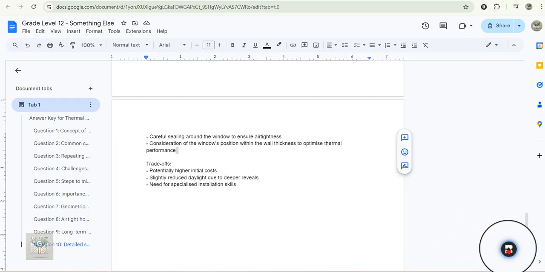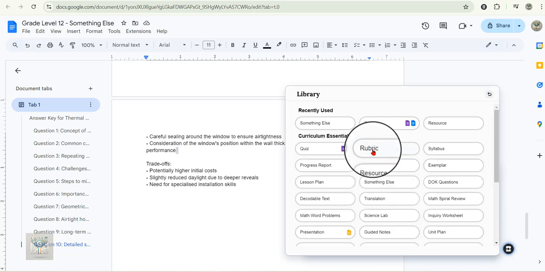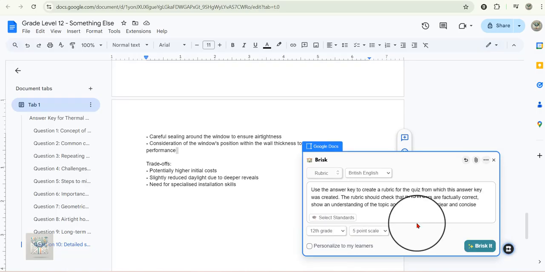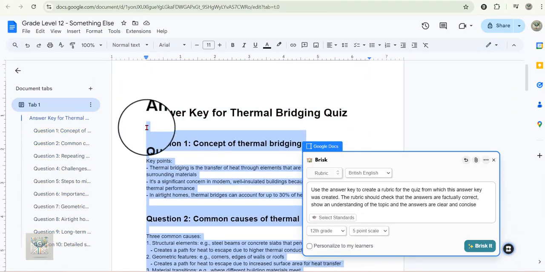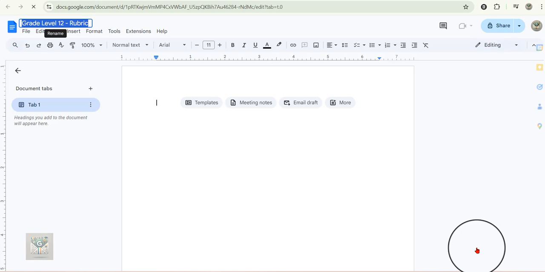So now I'm going to use the answer key to create a rubric that I can mark the long answer quiz with. So create rubric. All right, 5-point scale. What should the rubric cover? Use the answer key to create a rubric for the quiz from which this answer key was created. The rubric should check that the answers are factually correct, show an understanding of the topic, and are clear and concise. So again, we just highlight this so that it will create it in a new document, not onto this one. So Brisk it, and here's my rubric being created.